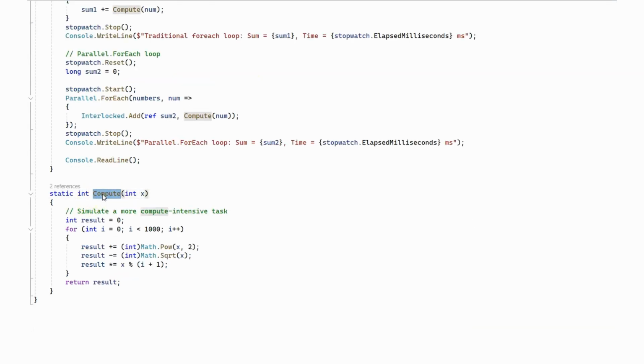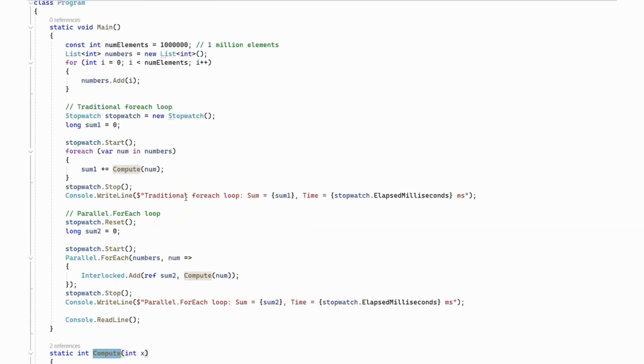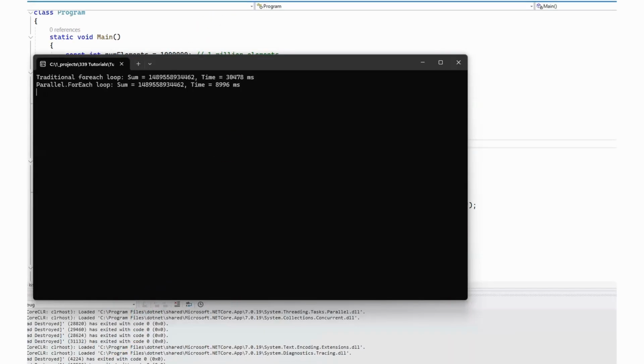We're going to use the Compute method, which simulates a more compute-intensive task by using 1000 iterations inside the loop for each element. So let's run the code and see the output. I had to pause the screen since the execution took close to 40 seconds. You can see the result: the traditional foreach loop took 30 seconds and 478 milliseconds to execute. The Parallel.ForEach loop took 8,996 milliseconds, which makes it close to 4 times faster.